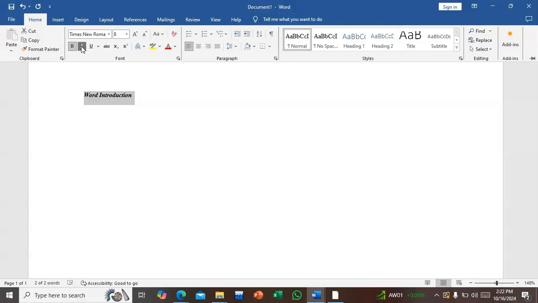Let me increase the font size so that we can see clearly. You see the text when I click on this one, it is like this. If I click on the italic, the text is slightly lying forward. The text is lying forward.